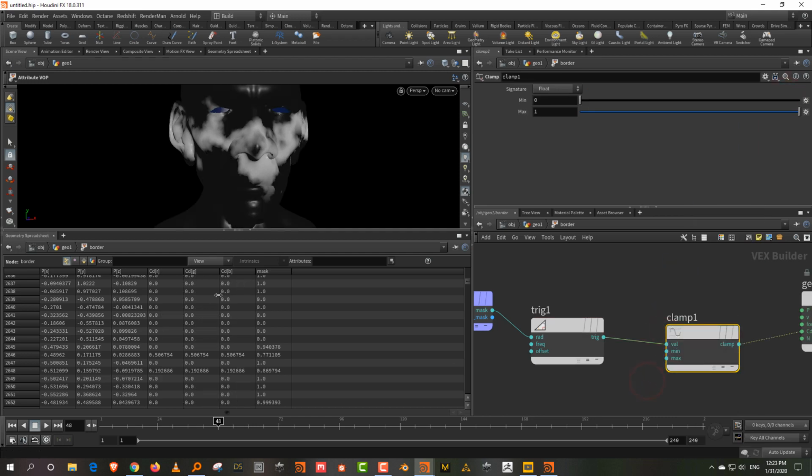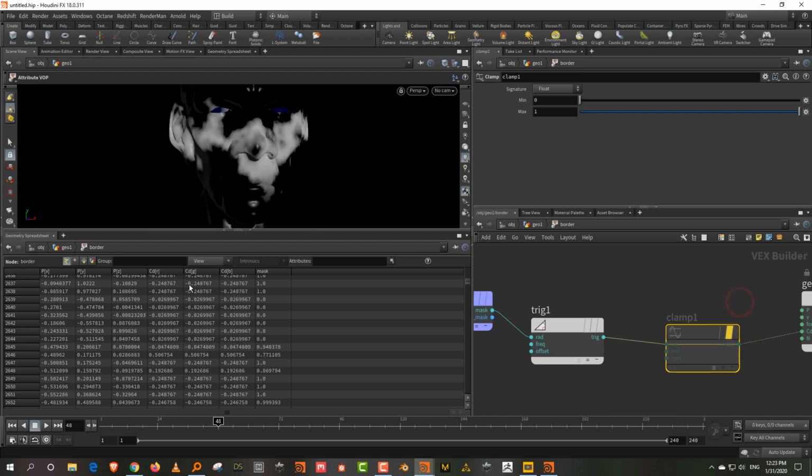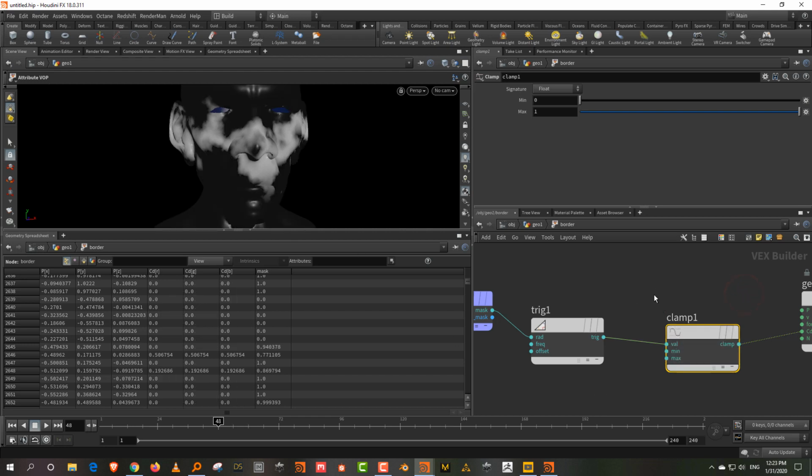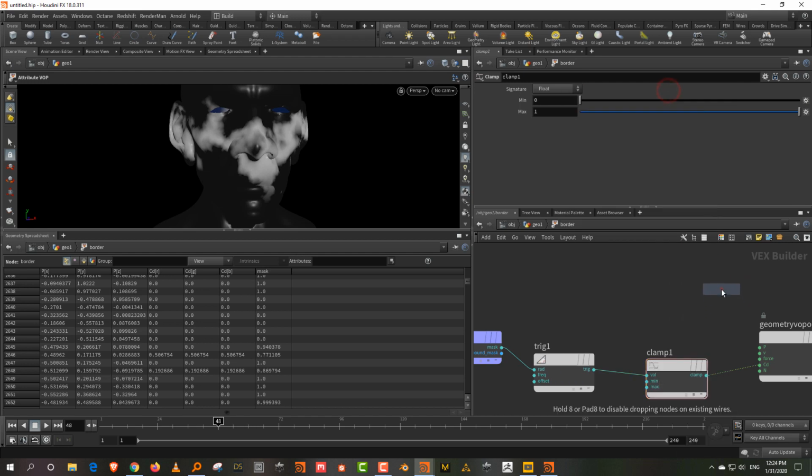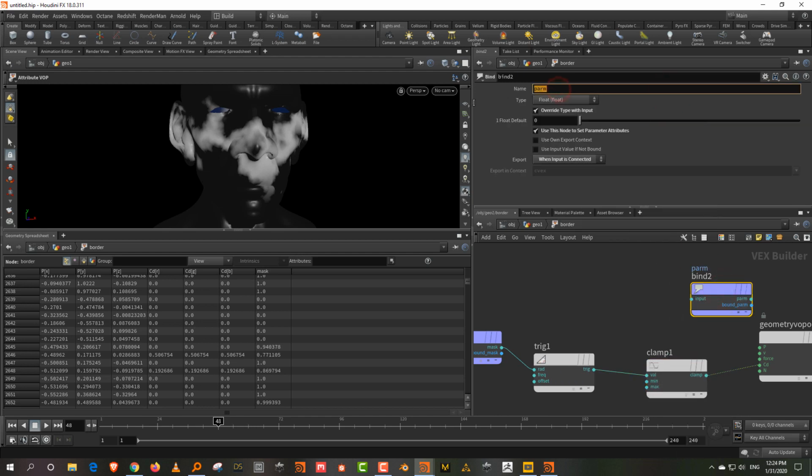See, so now, whatever is going below 0, if you don't have the clamp, you'll see a lot of values are going negative. And this will cause problems later on, like when we're going to try and do a displace or something, these values can cause an issue. So just make sure that you clamp it. And then we can again do a bind export and export it back to mask.